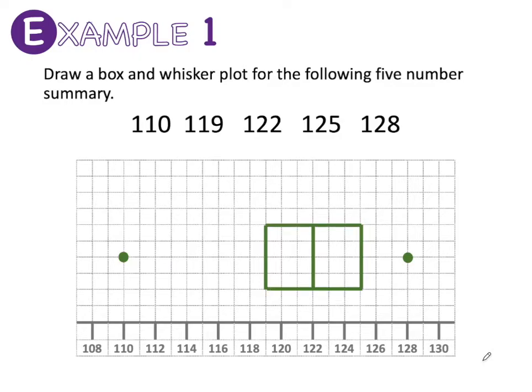We join our line between quartile 1 and quartile 3 with straight lines to form our box. Then we draw 2 lines out to the highest and smallest number to be able to form our whiskers. So that is our box and whisker plot.